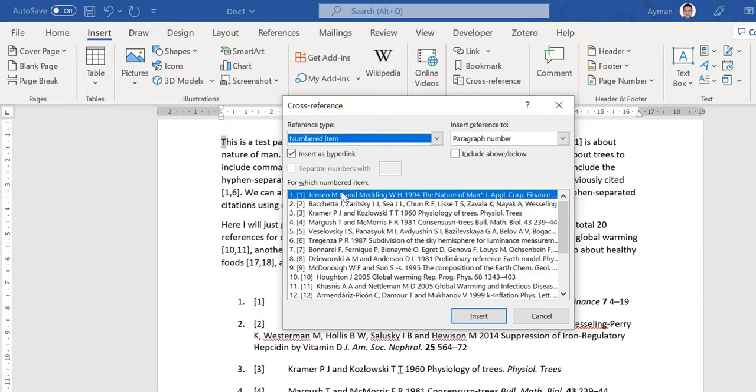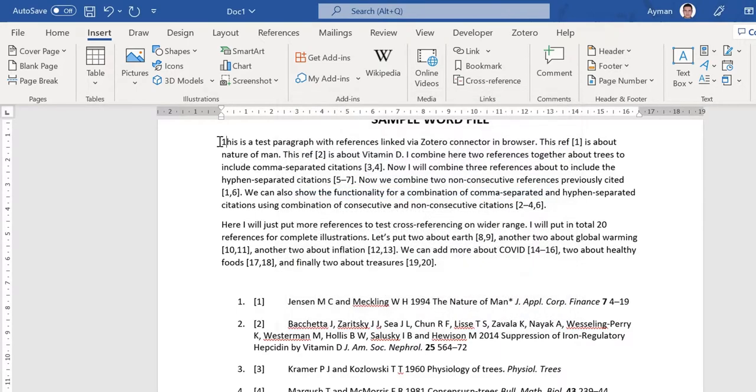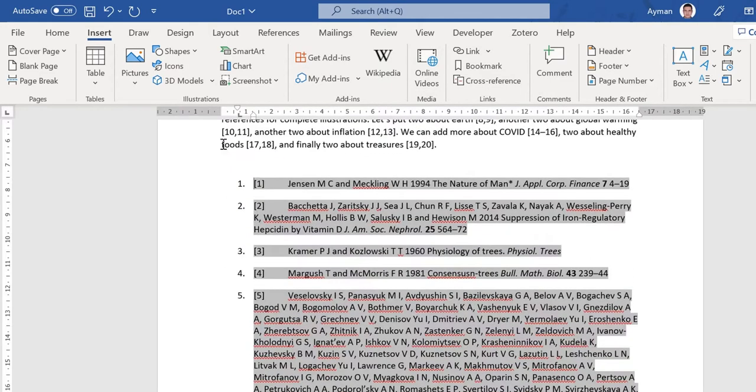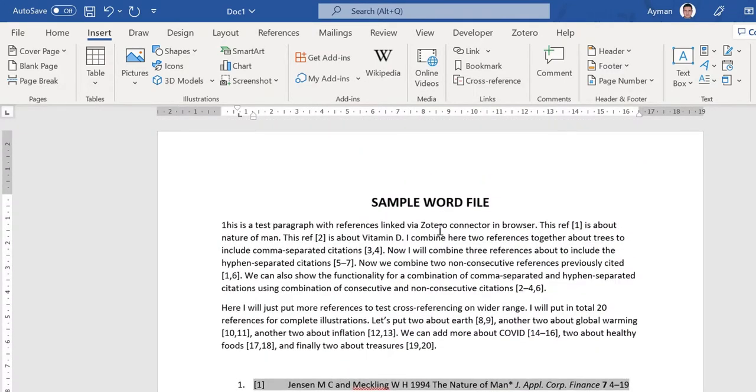So let's say 1, for example. Okay, and if I click 1, you see now it's working. Okay, so it takes me to the first reference. Okay, so this is the basis of how we are going to do the rest.